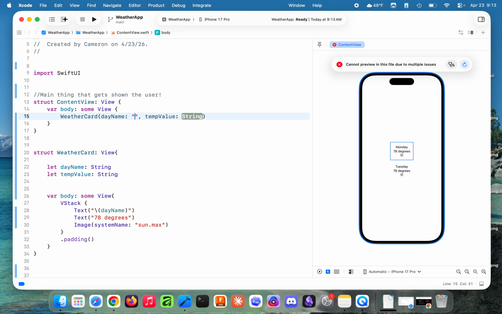So I can type in quote Monday, and then if I hit tab on my keyboard, it'll jump to the next one, and we'll do 80 degrees. So that should give me one that says Monday, 80 degrees. Again, sometimes my thing kind of breaks, so I have to refresh it. Let's wait for it to refresh. Right now it's not doing anything because it still says 78 degrees, even though I typed in 80 up here.